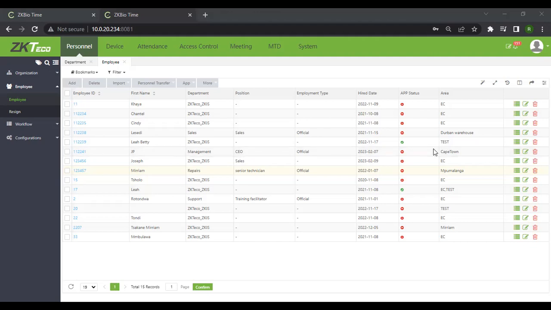So just wait for me to send you the recording of the training and also the videos on how to set up the cloud server settings on the device. And yes, so I will send you those details.